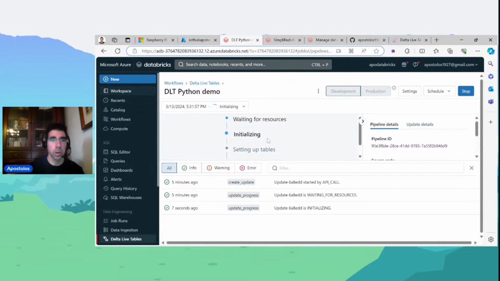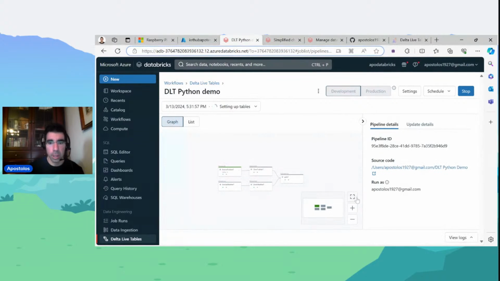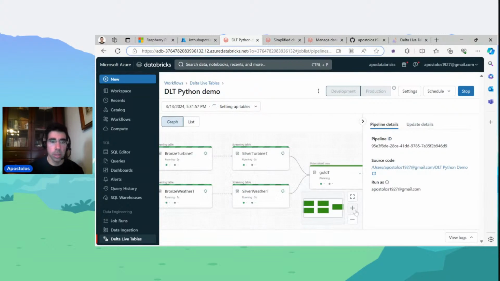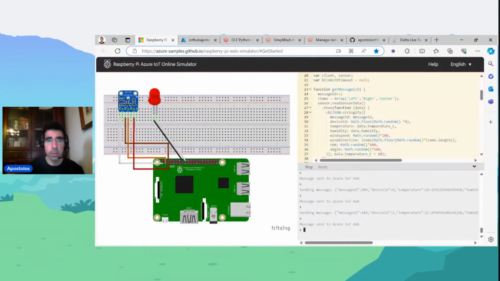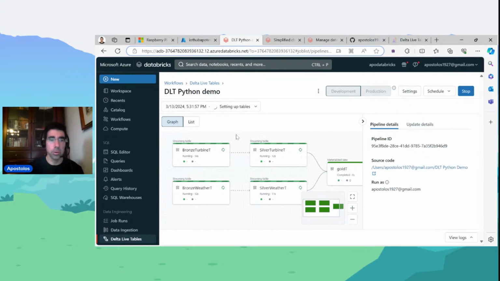Initializing. Let's see. Setting up tables. Yeah, we are close. So here, now as you can see, it's running. And I think we are sending data. So we expect to see data in a few seconds.